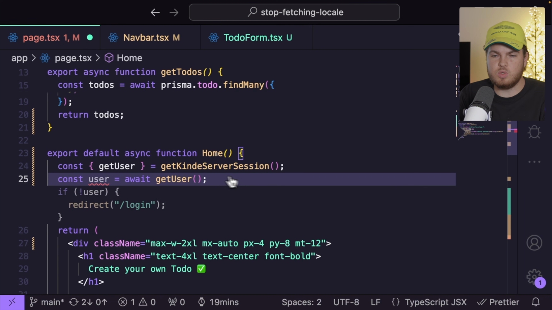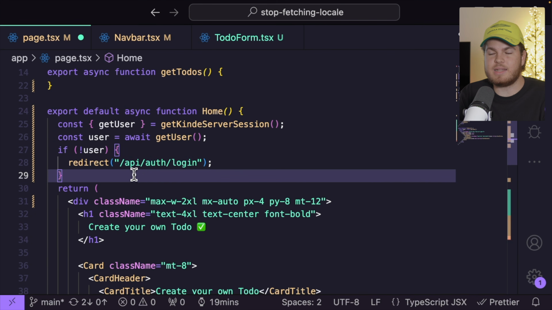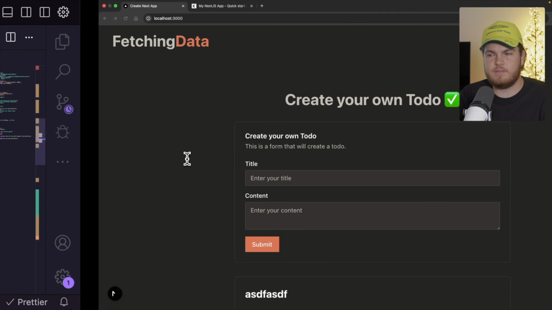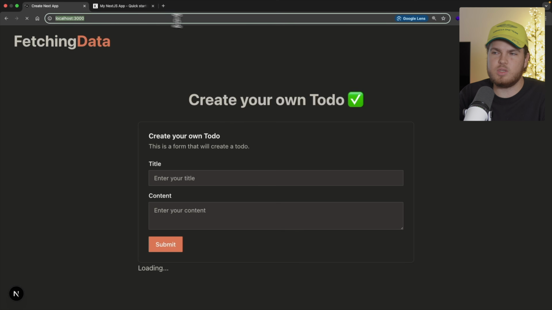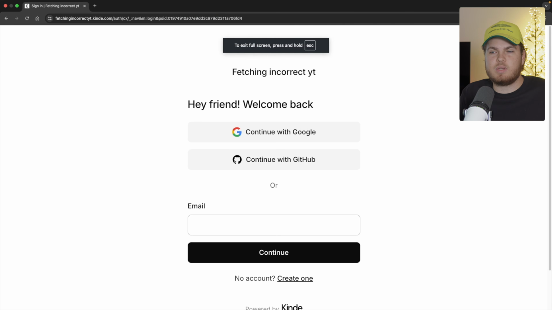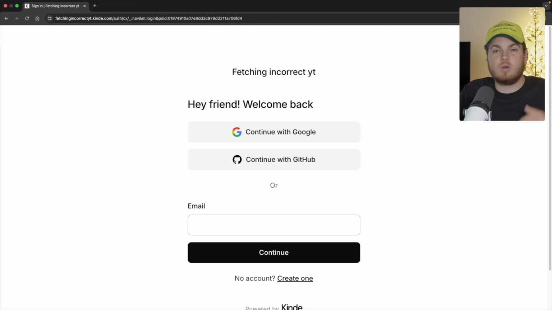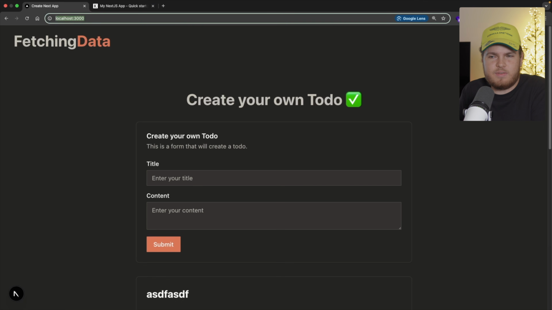We now get our user, and let's create an if statement. If we don't get a valid user session, then I want to redirect the user to /api/auth/login. And let's test it out. If I go back and do a hard refresh, everything works. But if I copy the URL and open it in a new incognito tab, then you will see that I will get redirected to the Kinde hosted authentication page. So where is the mistake? I mean, we now verify the session, and if the user does not have a valid session, we just redirect the user to login.